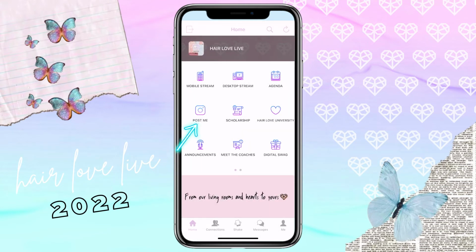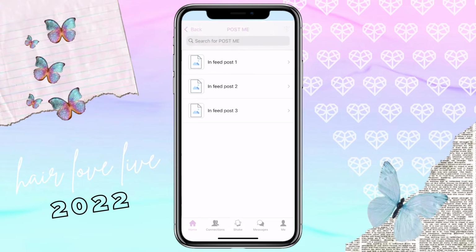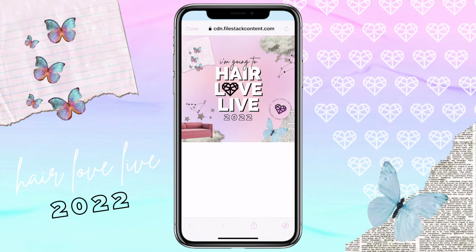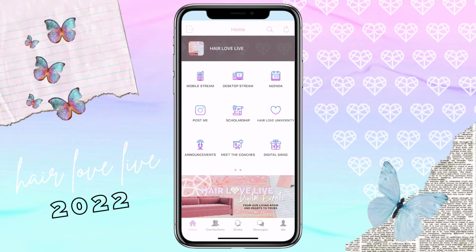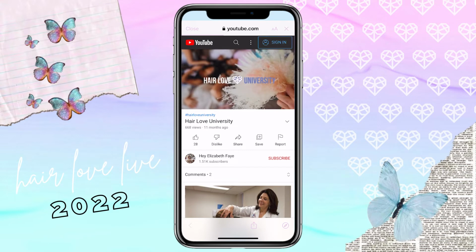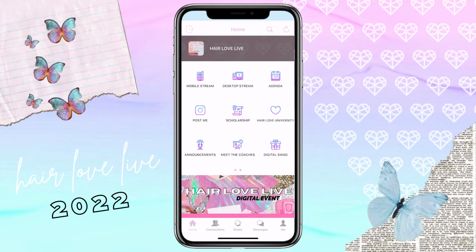Next is the Post Me section. We would love to have you share on social media that you'll be hanging out with us all weekend. Feel free to go to this icon, click on any of the in-feed posts, screenshot them, and share with your audience. If you want to learn more about Hair Love University, click on the icon and you'll see the funnest video we created to share what we're all about.